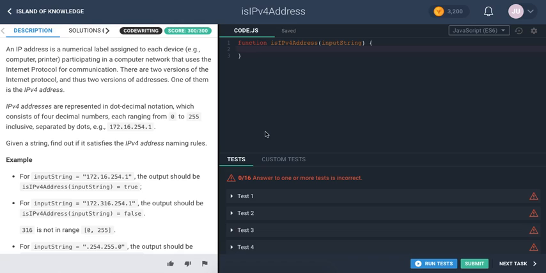Task number 21 is IPv4 address. And we're given a description over here of what an IPv4 address is. We're going to make a function that accepts an input and returns whether or not it is an IPv4 address. An IPv4 address is represented in dot-decimal, consists of 4 decimal numbers ranging from 0 to 255 inclusive, separated by dots. So an IPv4 address looks like this.